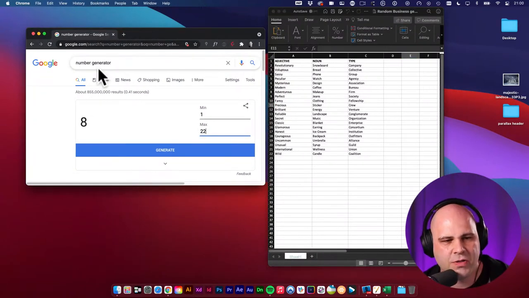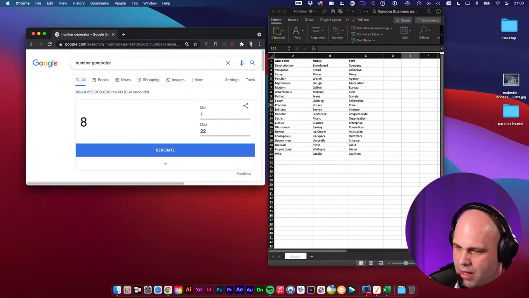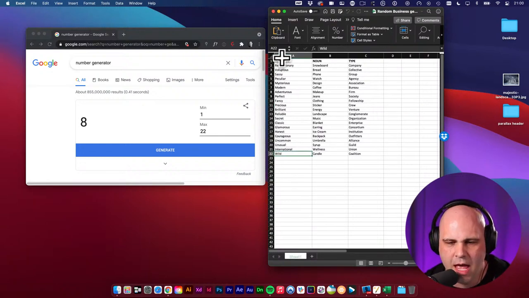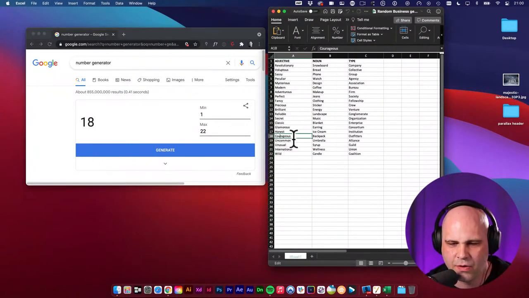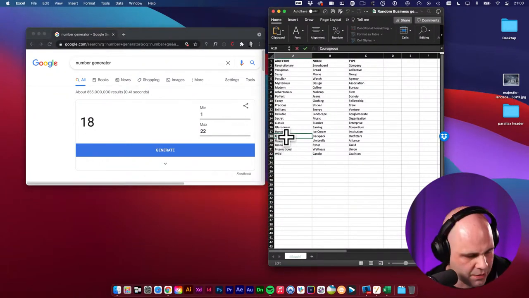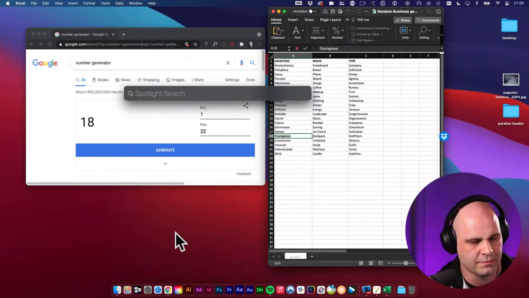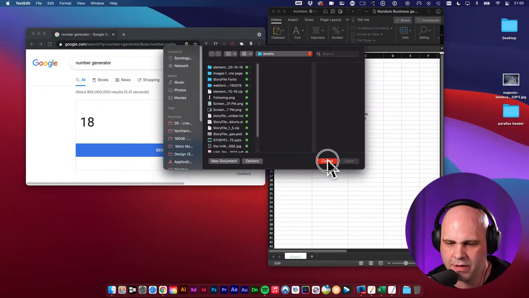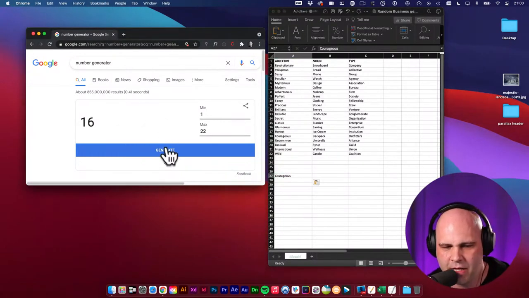What we wanna do first is go to Google and just search for a number generator. Now on this document, I've got 22 rows, and so I wanna choose between 1 and 22, and I'll click generate. All right, so the first word is courageous. Let me copy these words here. Actually, I don't even need to do this. I'll just paste it down here so I can remember what it was. Courageous. Let's generate another one.